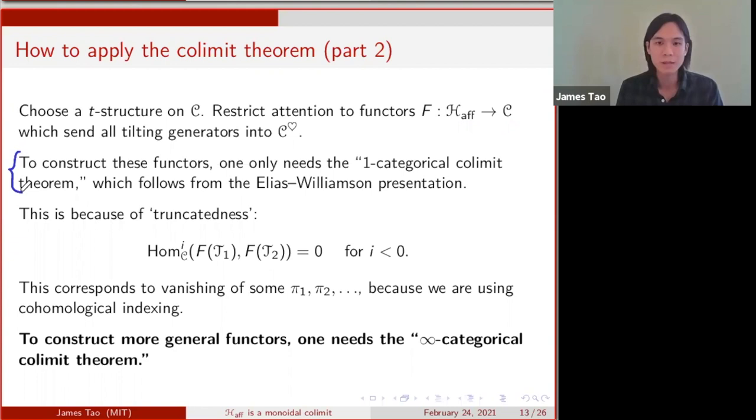I don't want to get too much into the infinity categories, but roughly speaking, this is because mapping into the heart of a t-structure enforces a kind of truncatedness. The axioms of a t-structure imply that negative Exts between two things in the heart must vanish. Since we're in cohomological indexing, those negative Exts correspond to the vanishing of some positive higher homotopy groups of some mapping space. So intuitively, when we map into the heart, we're actually mapping into a category where the mapping spaces have some kind of discreteness. And that intuitively is why, in this case, I don't need the infinity categorical colimit theorem.